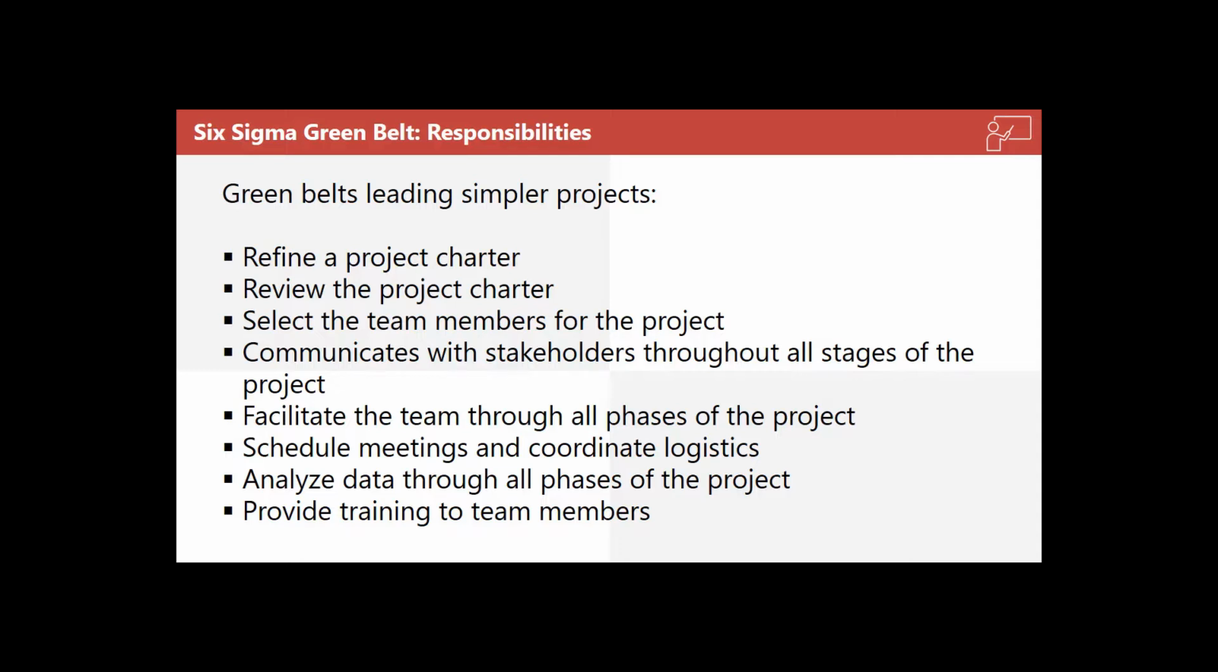Schedule meetings and coordinate logistics. Analyze data through all phases of the project, so you will use some statistical tools, understand and apply those tools and techniques, gather data, analyze, and then of course use that result to improve the quality of the processes. Basically, it's a continuous improvement process. And then of course you'll also provide training to the team members. So I just wanted to highlight some of the core responsibilities of the Six Sigma Green Belt.